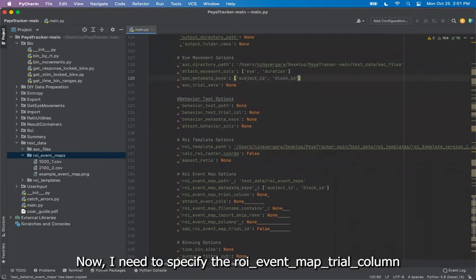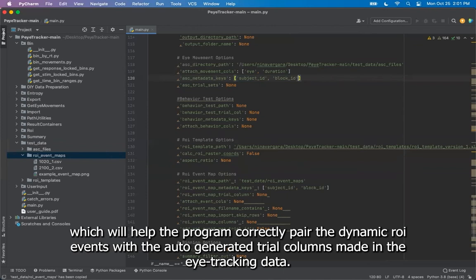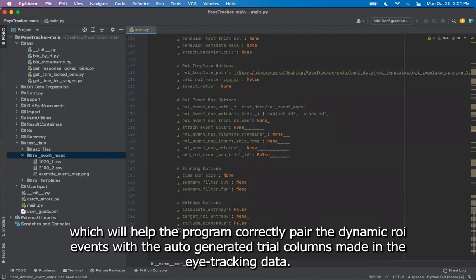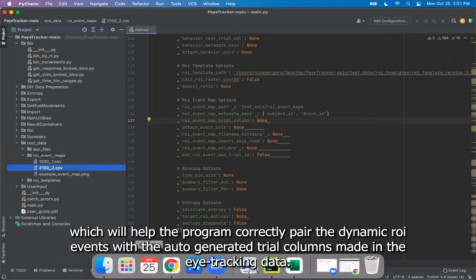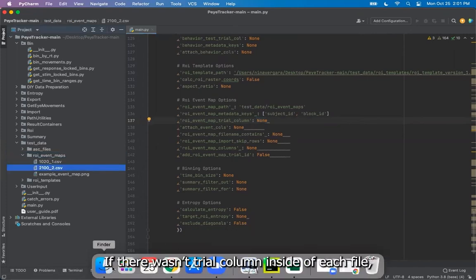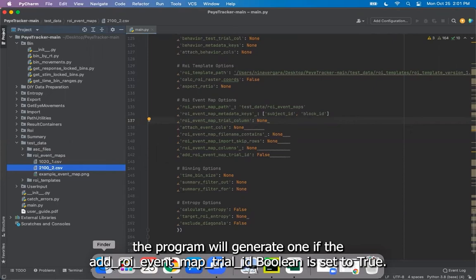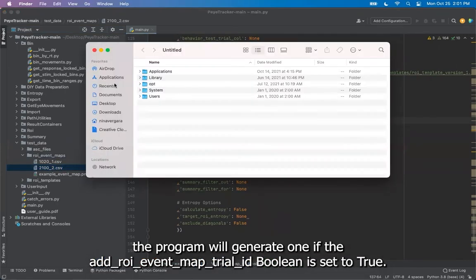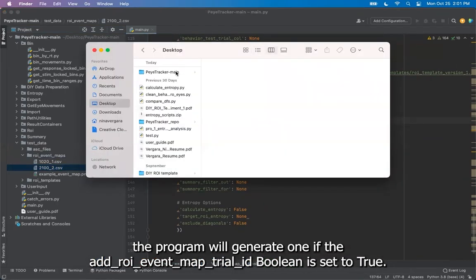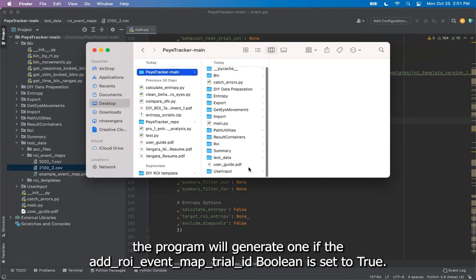Now I need to specify the ROI event map trial column, which will help the program correctly pair the dynamic ROI events with the auto-generated trial columns made in the eye tracking data. If there wasn't a trial column inside each file, the program will generate one if the add ROI event map trial ID boolean is set to true.